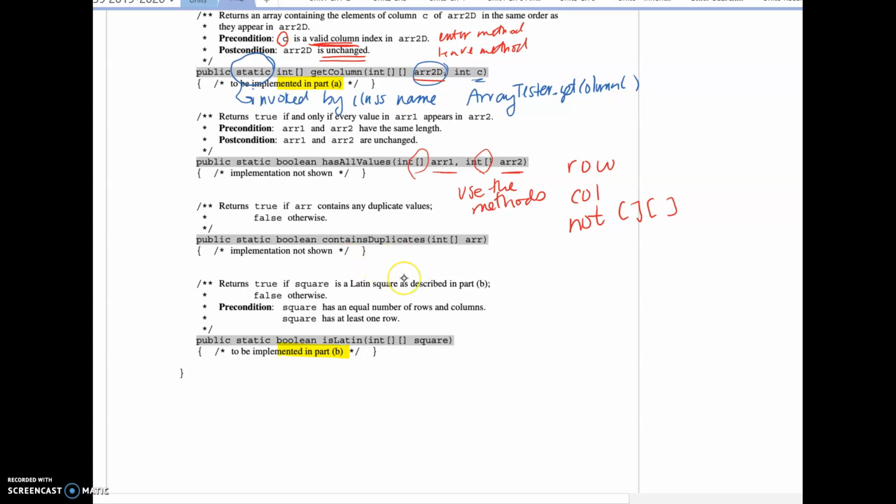Okay, containsDuplicates. What this method is going to do is check whether the given array, again a single-dimension array, whether it's a row or a column does not matter, has any duplicate values. If there are any duplicate values, it's going to return true. So if I were to pass it the array 2, 4, 2, 1, this method would return true. If I passed it the array 1, 2, 5, 3, this method would return false. All right, so both of these methods are at our disposal.